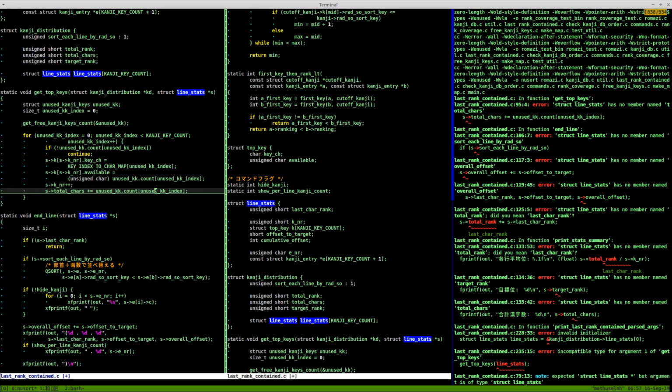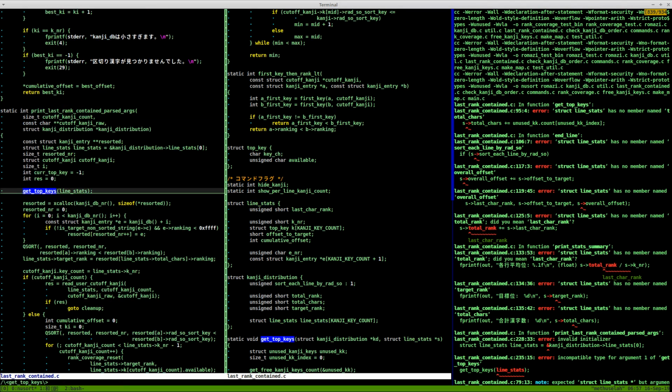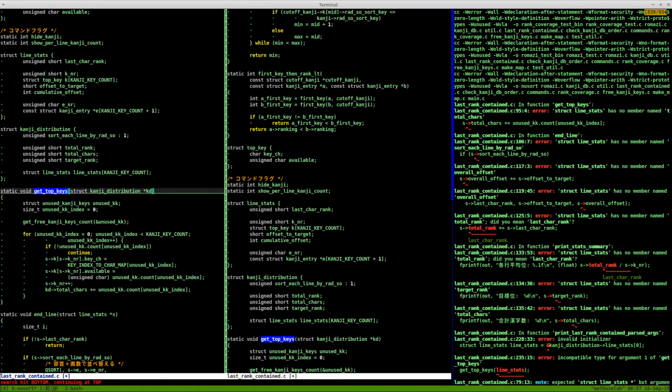Total chars. All right. And then get top keys, we call it here kanji. Oh, we don't need to pass line stats anymore. Kanji distribution, because this one populates every single line, right? So, all right. So where do we actually set line stats? Kanji count. So this is where we're setting k for each line.